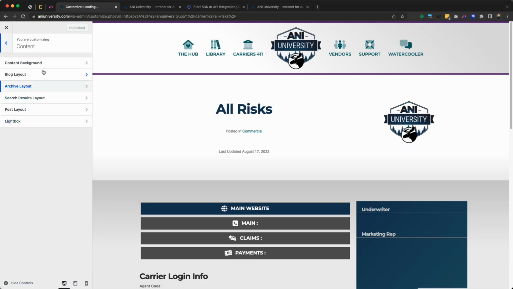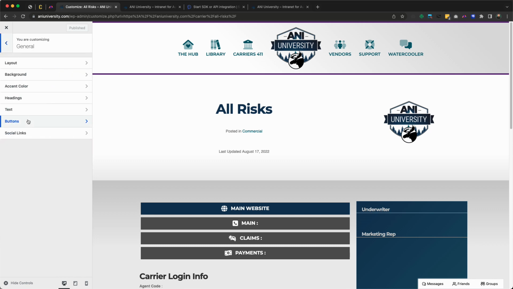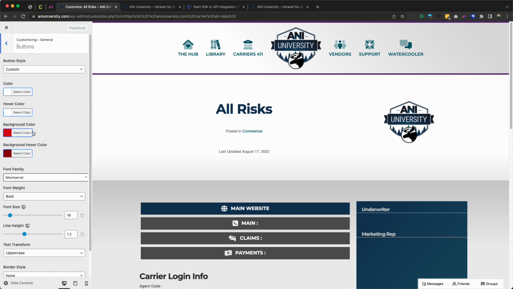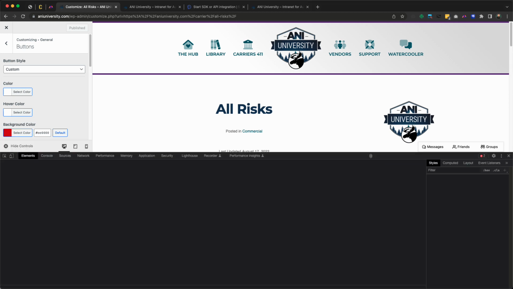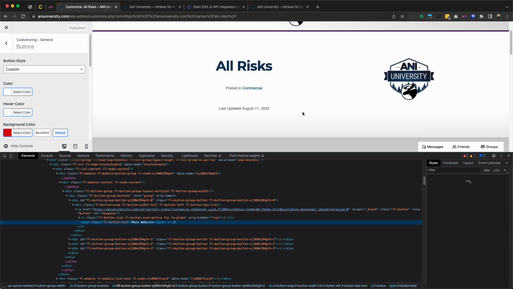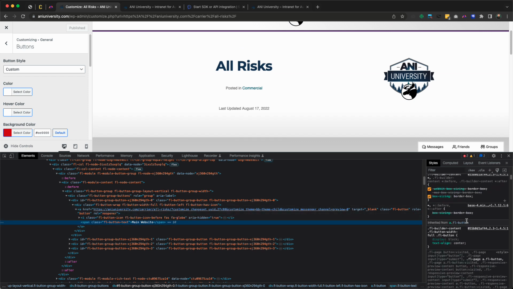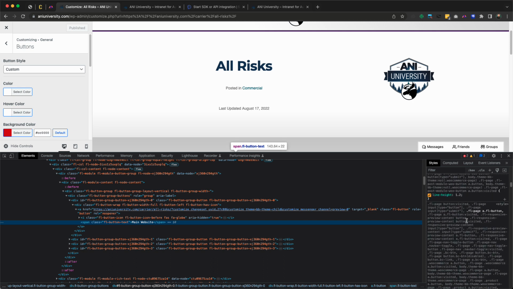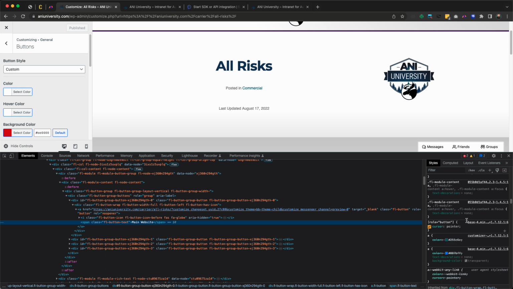Content. No. General buttons. Yep. Background color. Okay, so I'm going to right click on this, go to inspect. Main website, got that. Okay, if I'm gonna scroll down here, where is that button color text?